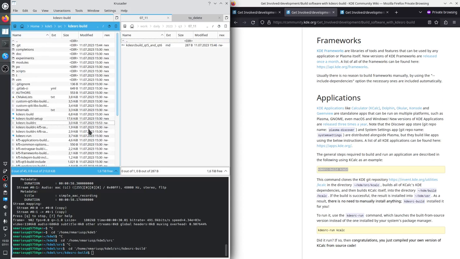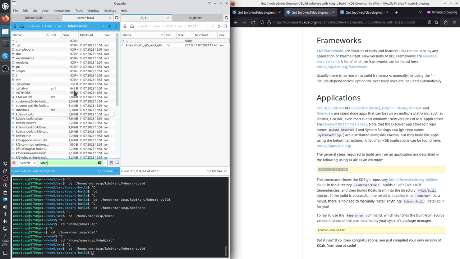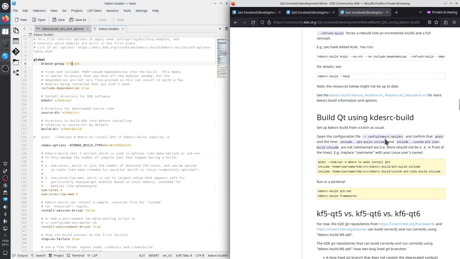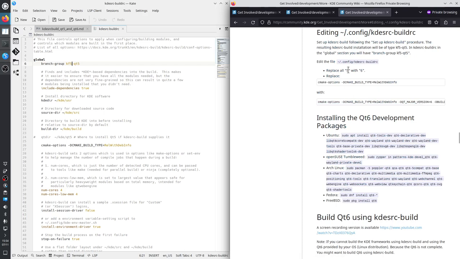Control D. So kdesrc-kd6, kdesrc-buildrc-f4. In here should be kf6, qt6. So when we try to have two kdesrc-build installations on the same machine, one for qt6, another for qt5, in order to convert an installation of type qt6 to qt5, or qt5 to qt6, we can edit the configuration file kdesrc-buildrc and replace all of the 5s with the 6. So let's do this.